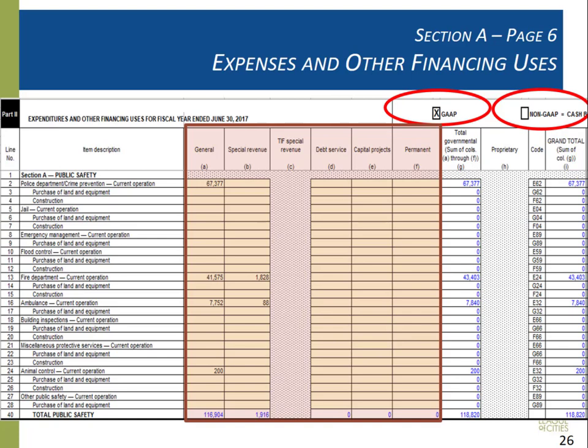You have a big block where you'll be reporting all of Section A. Section A is public safety, and it's a big block with a lot of detail. It's going to be your police, jail, emergency, flood, fire, ambulance, building inspections, other protective services, animal control, and other public safety. There's a lot of different lines in here for you to break out and report your operations, purchase of land or equipment, and construction. Most of these will be reported in the general column, which is column A. You may also have some expenses spent out of special revenues, especially for the emergency services.